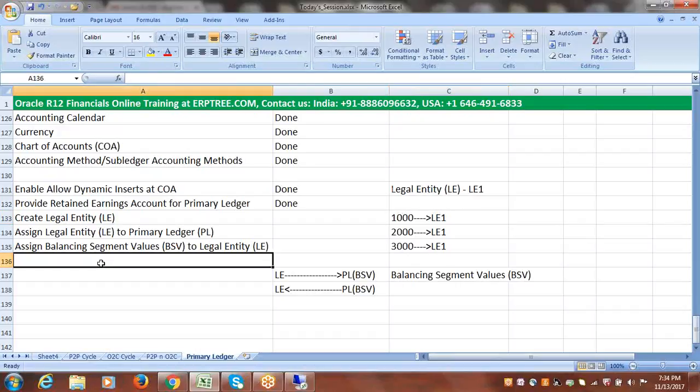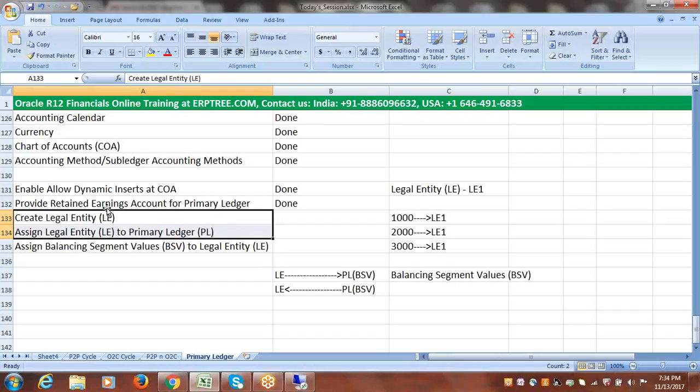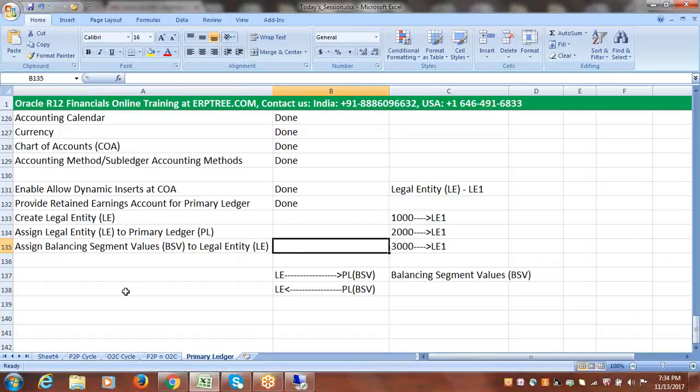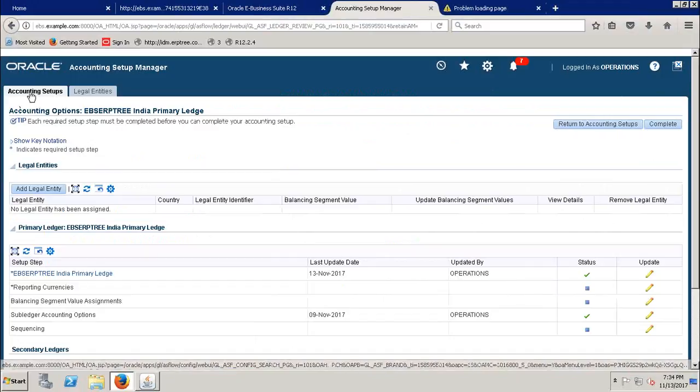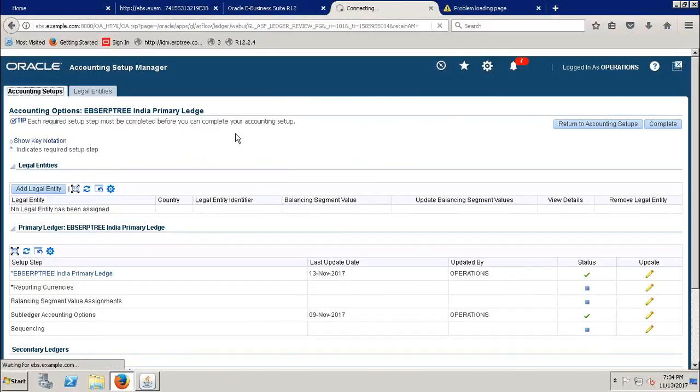Okay, done. Now we'll see how to create the legal entity, how to assign legal entities to a specific primary ledger, and how to assign balancing segment values to the legal entity. Fine, done. So we have to create the legal entity.